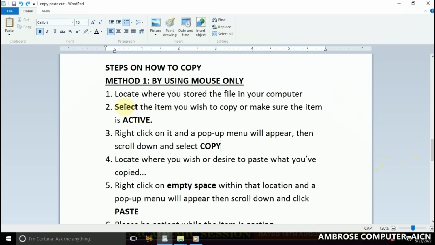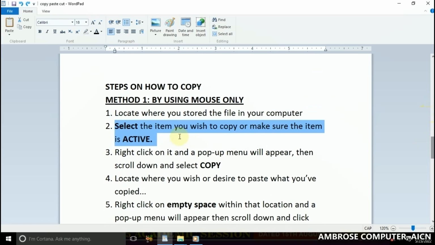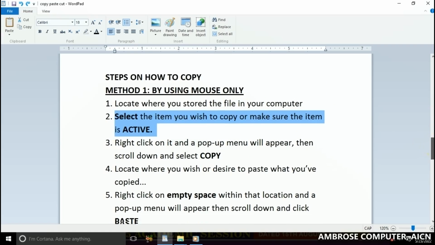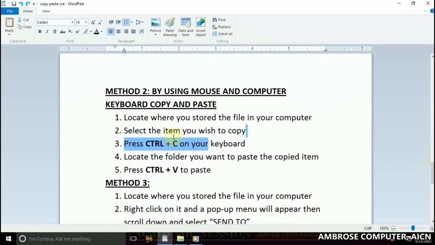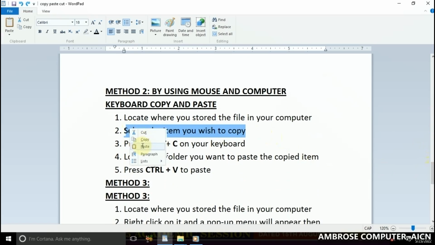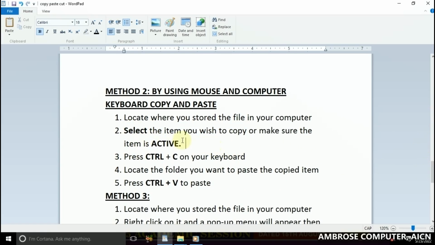Let us change this one. Select the item. I think I should change this. Let us copy it and paste it. Yes, so let us use it to represent this. Select the item you wish to copy or make it active.